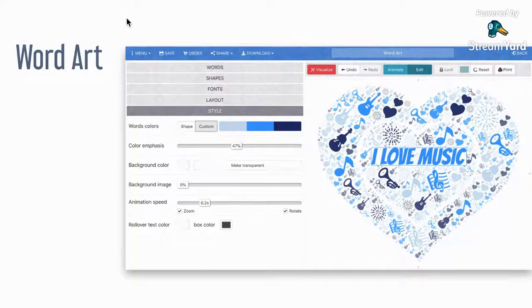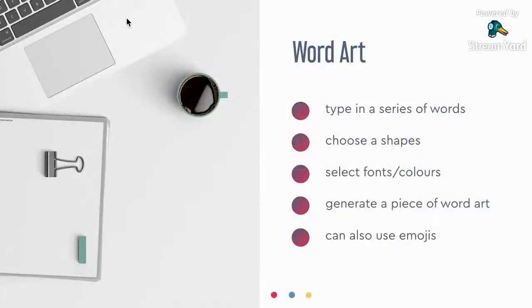I'm going to show you a couple of others, but in essence, these work by you typing in a series of words, or you can import words. So if you've got words in a list somewhere, you can import them all in one go and ask the software to generate this word art for you. You could do this with the names of the kids in your class or in your music ensemble. If you wanted to make a word art based on all the names of the students in your big band ensemble or your choir, you could totally do that really easily. Just import the list. Then you choose what shape you want this to be in. You choose your fonts and your colors, and you click the visualize button, and it generates this piece of word art. And I've put that you can also use emojis, so let me just explain that in a moment.